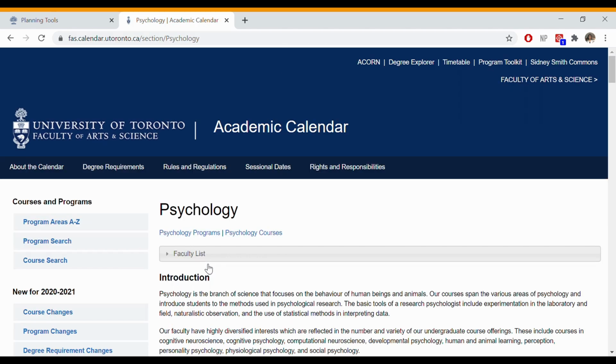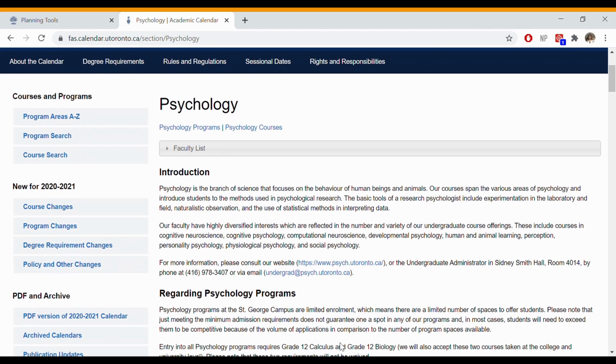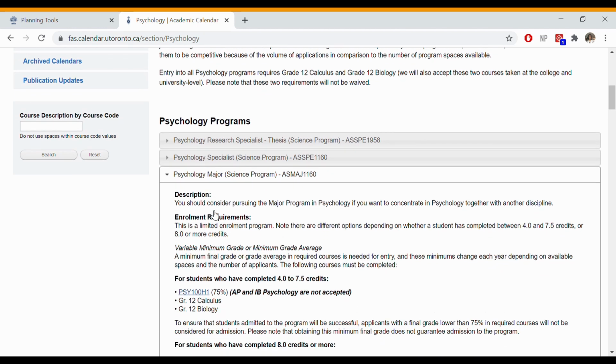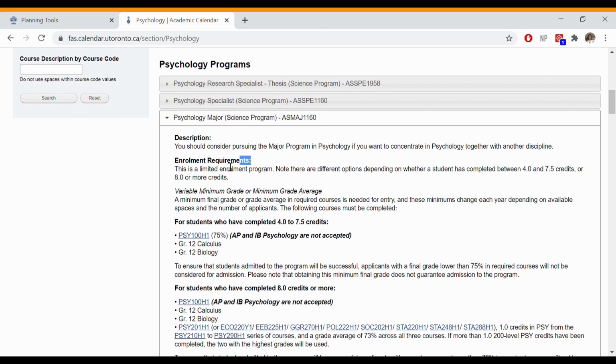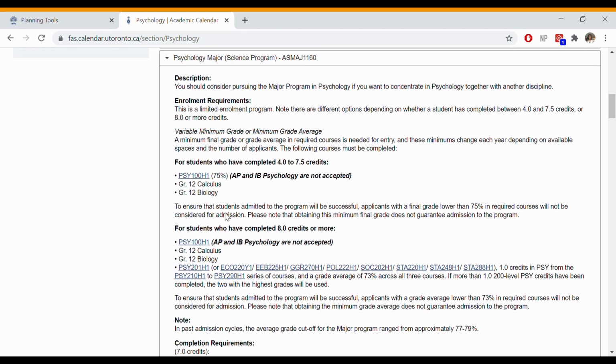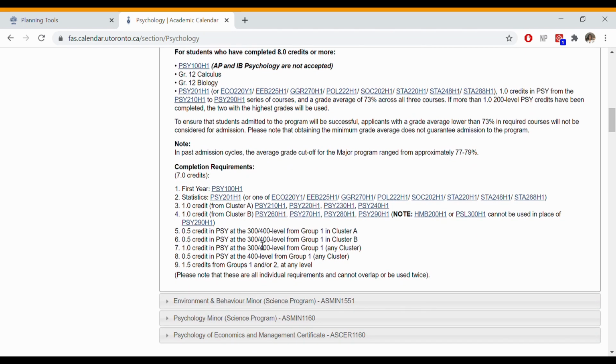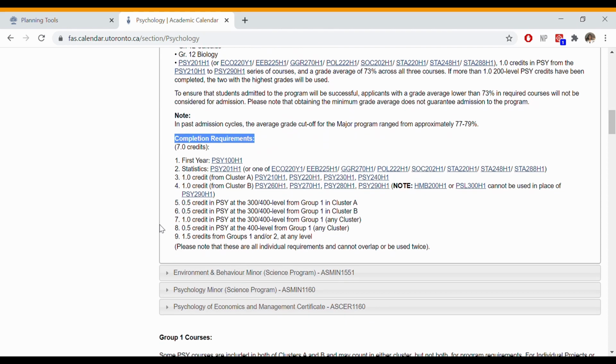When you select the program that you're interested in, you're going to see several different options for the program. Here you can see that there's a specialist, major, and minor option. I'm just going to select major because that's what I'm studying. And when you do, you're going to see a short description about the program and the enrollment requirements. So you have to make sure to see what courses that you need to take and what is the grade that you need to acquire in order to get into this program. When you scroll down a bit further, you'll see completion requirements, and these are the list of courses that you have to take in order to fulfill this program.